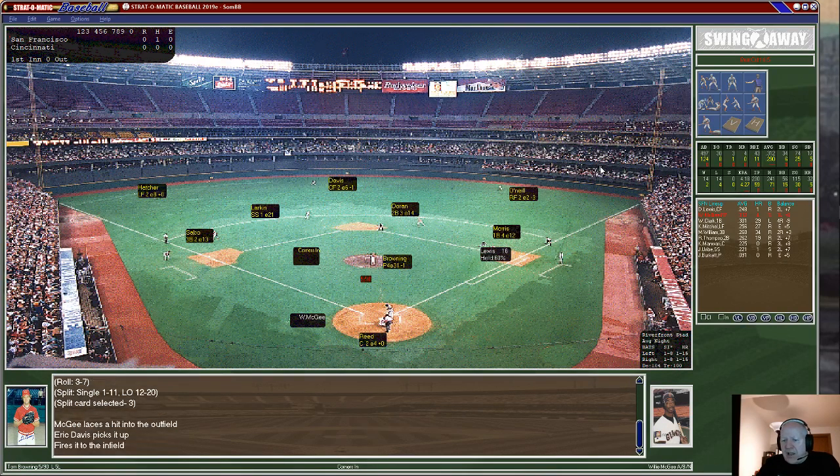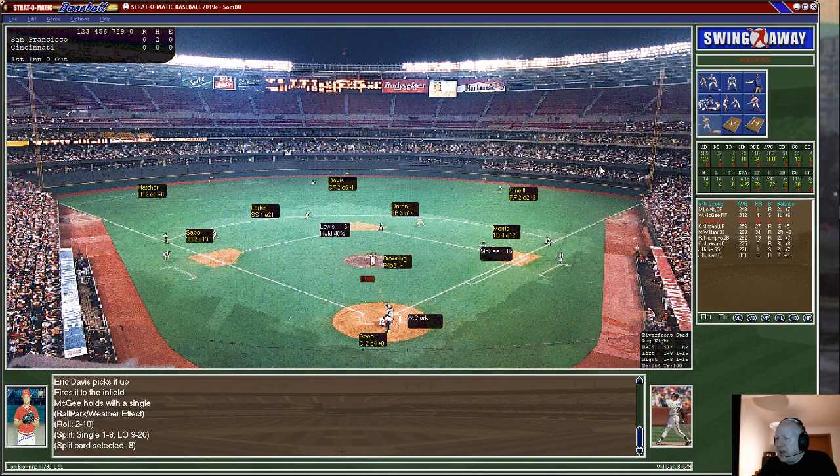McGee hits one up the middle, and it is into center field for a base hit. And already the powerful Giants are making trouble for Tom Browning as Will Clark comes to the plate. Clark batting lefty against Browning.